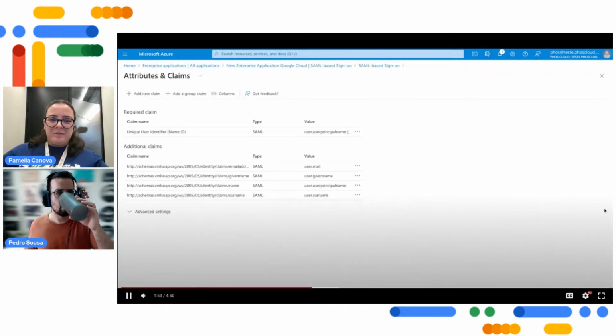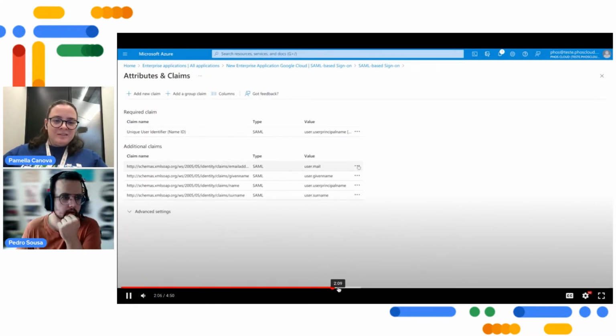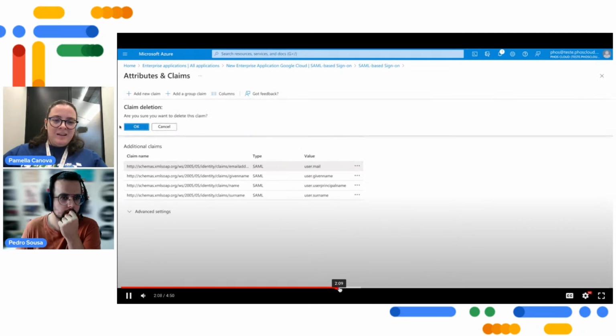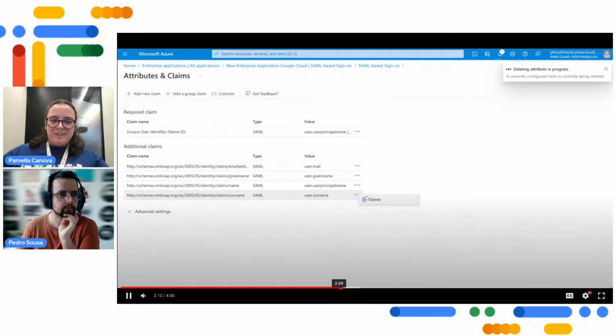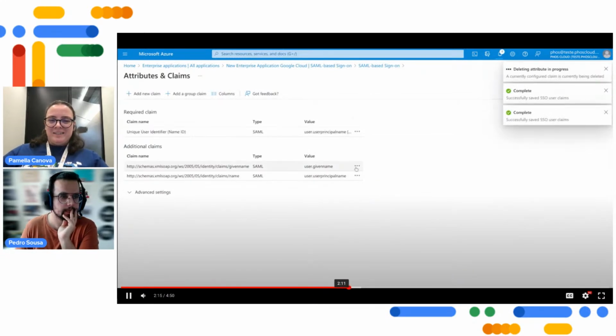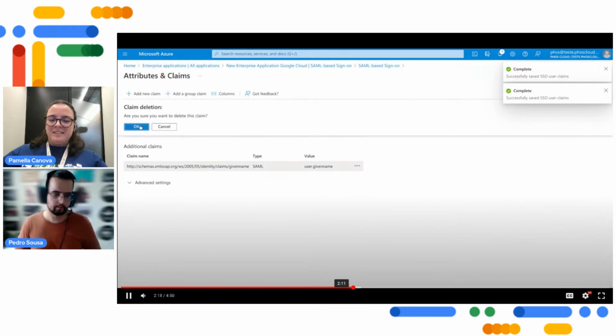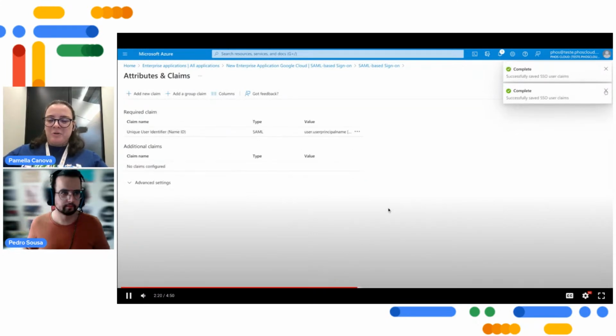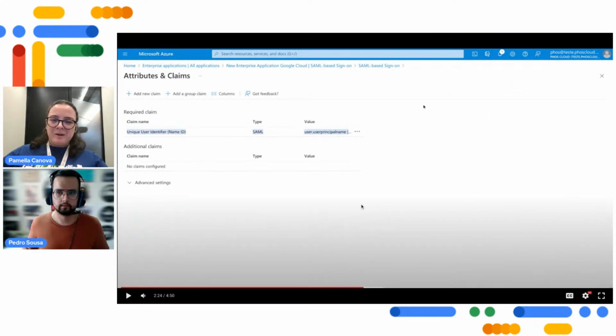Then we can go to the attributes inside the SAML configurations. And we can actually delete all the additional claims we have and just keep the unique ID, like the UUID, as the required claim. We don't need all those. I mean, we can use them, but we have to be careful, because we've seen some cases where additional claims can impact your syncing.